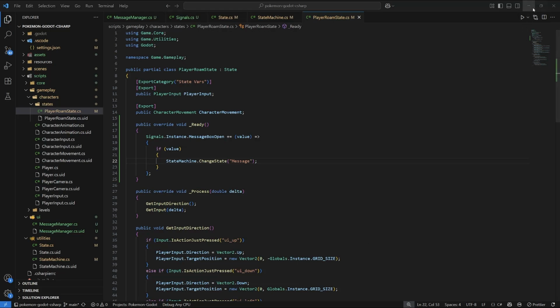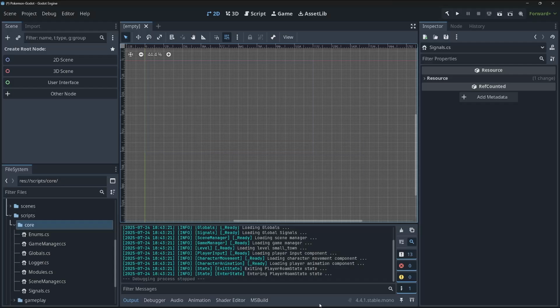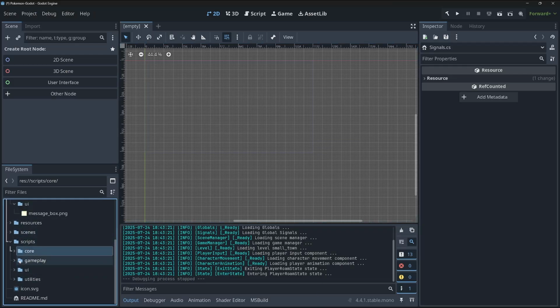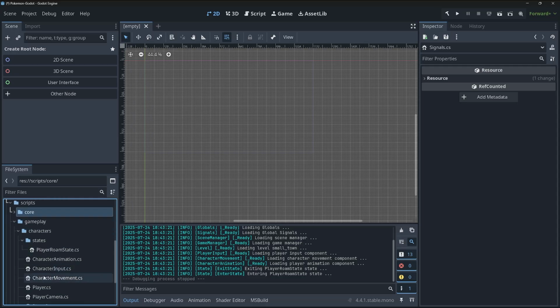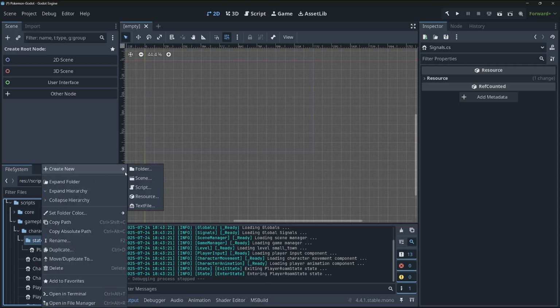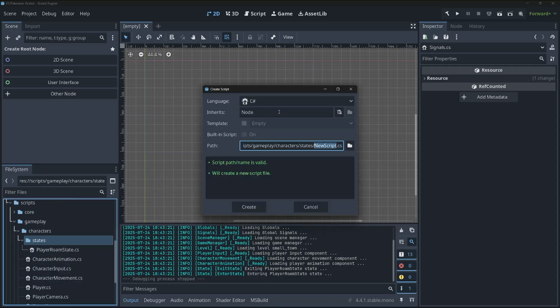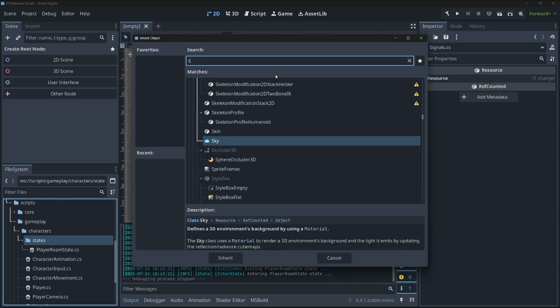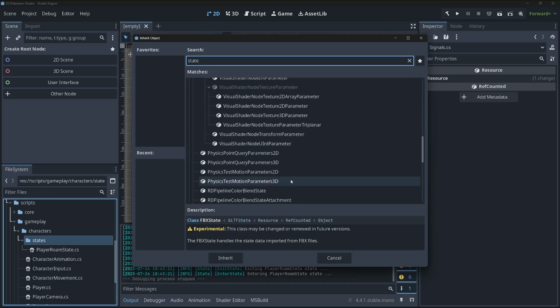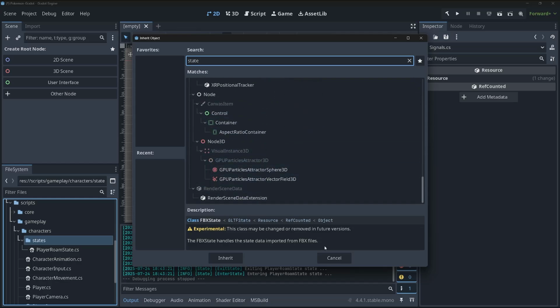So let's go back to the inspector and create a new file here. So we're going to go to our scripts, gameplay, characters, states, and we are going to create a new script. And this is going to inherit. Can I select state from here? I don't think it's going to let me, but no, I didn't think so. That would have been fun though.